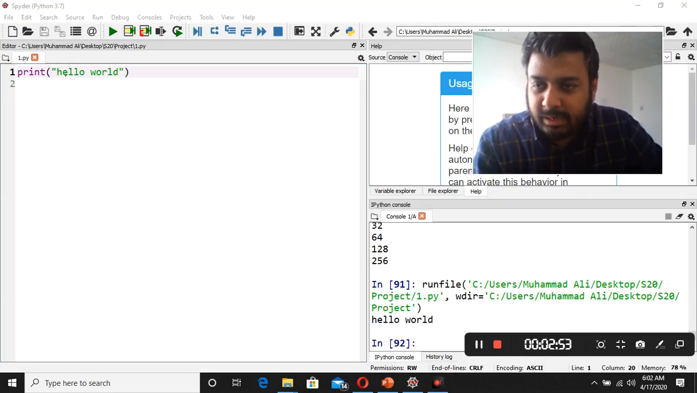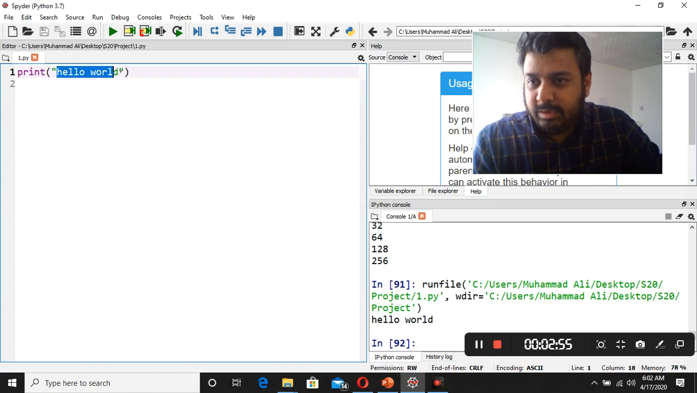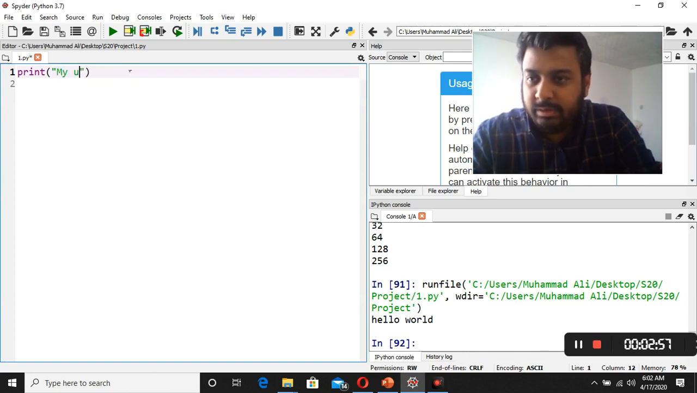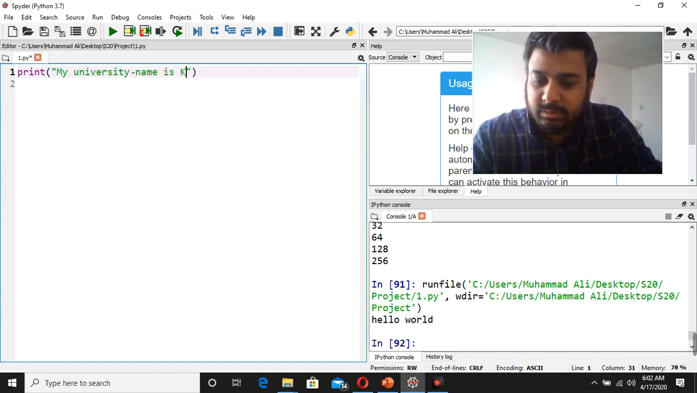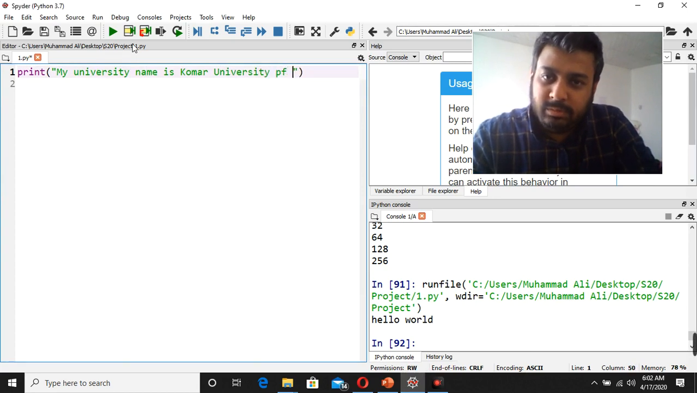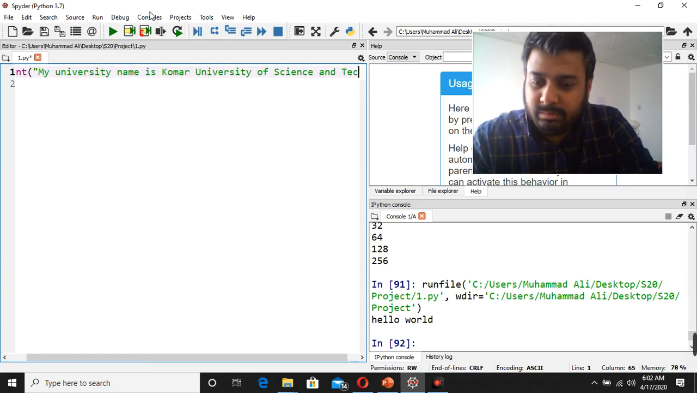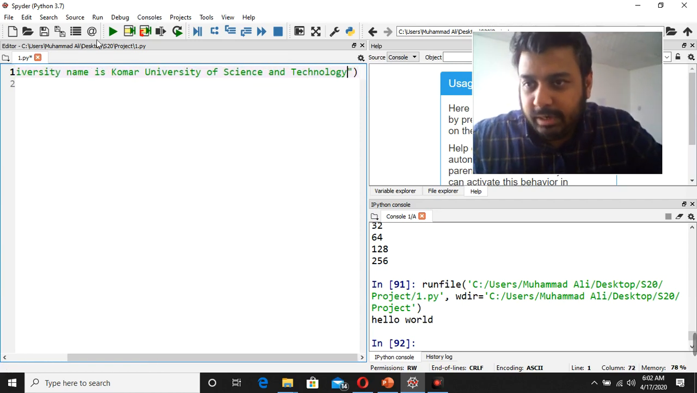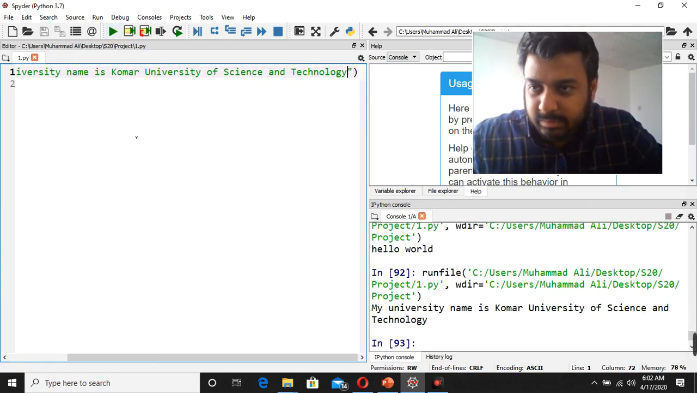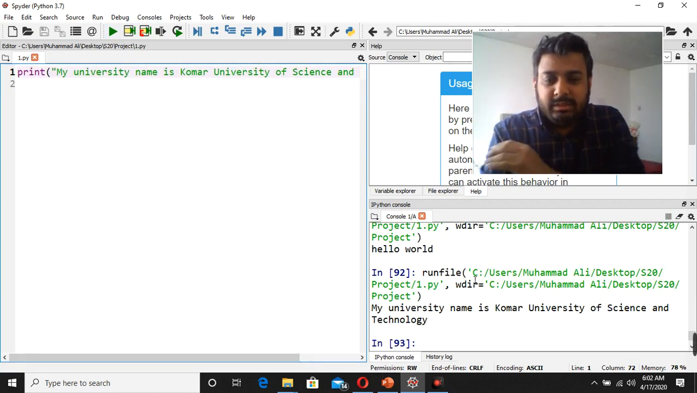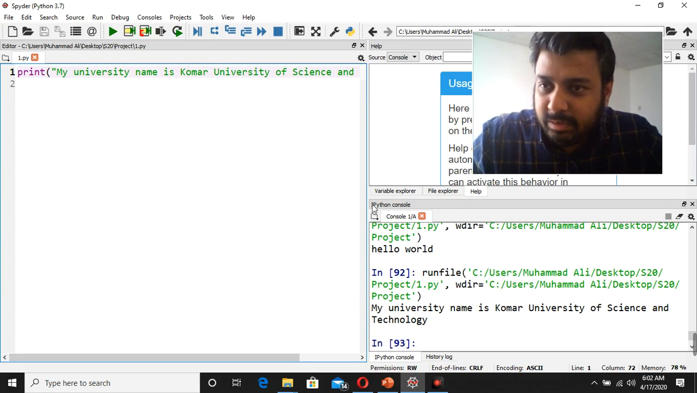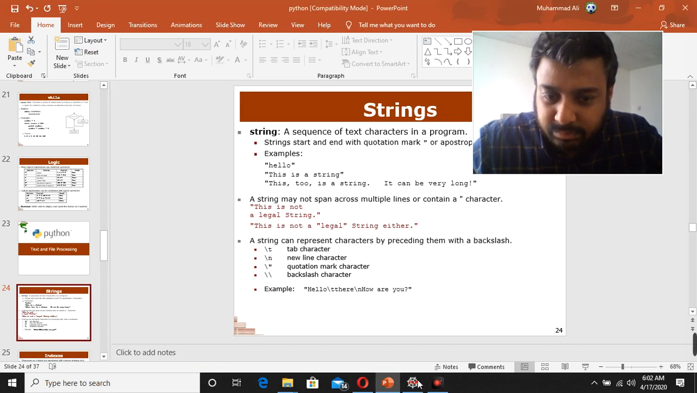Here you can see we write print hello world. So here you can see my university name is Kumar University of Science and Technology. You can write and run it here. So once it runs, you can develop. These things are needed when you write a program. So sometimes you need to introduce the problem. So in here you can introduce the problem very easily and so on.